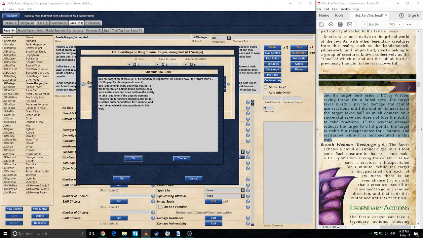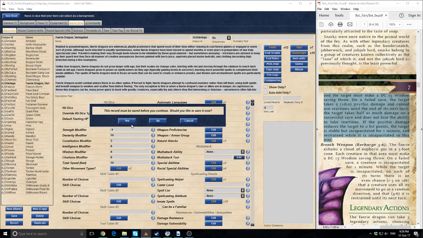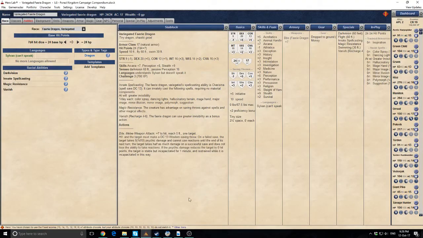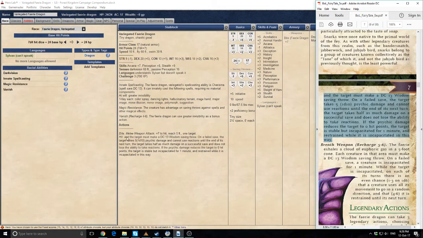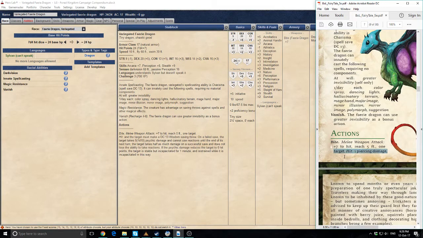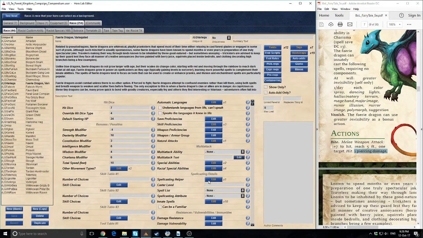Alright, so we're going to do this and then we're going to see what it looks like inside the tool. Okay, so if we look at this, what have we got? So it just says and, which is obviously not ideal. So we can go 1 piercing damage, we'll copy that section there and we'll put that into the same effect.